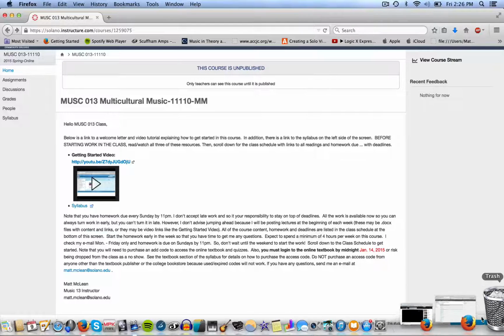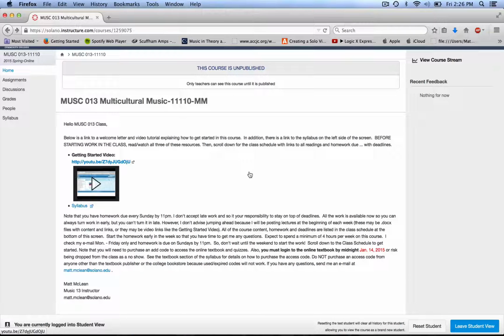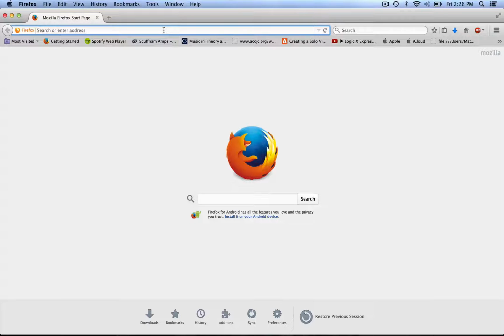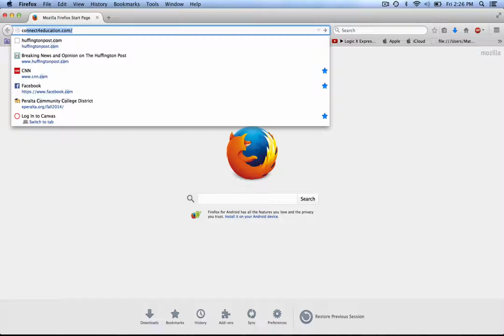So you're going to go to connectforeducation.com. So let's pull up a new window here. I like to use Firefox. I've had less problems with it. So we're going to go to connectforeducation.com. Now watch what happens when I go to the page.